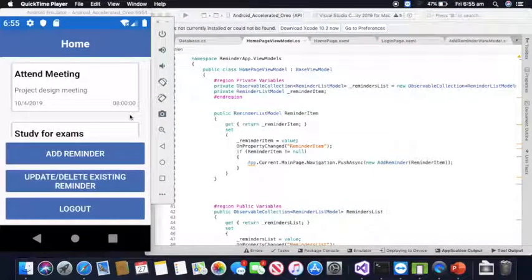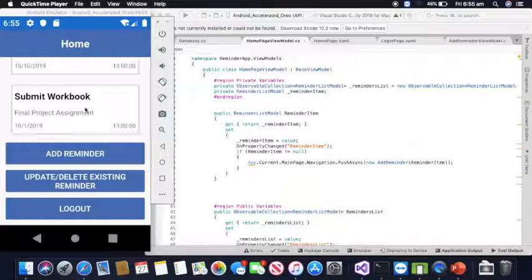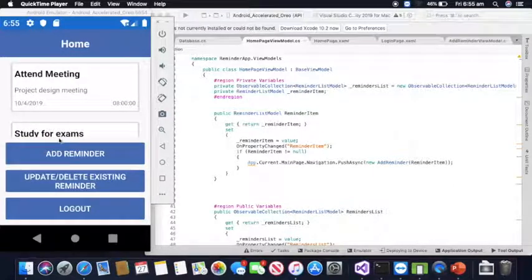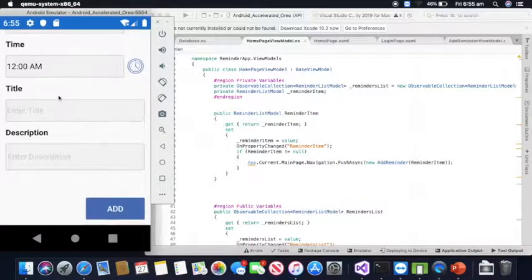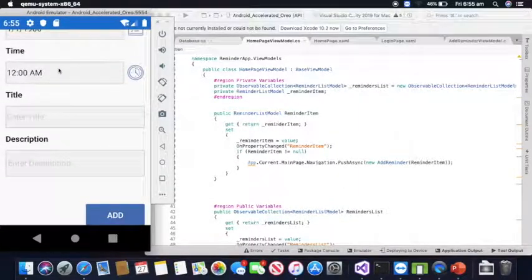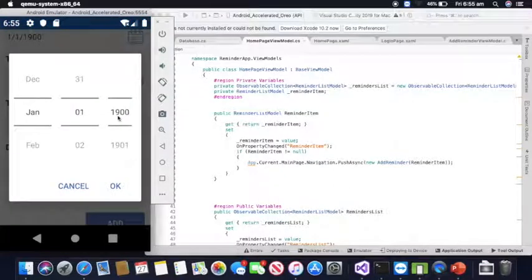Once the user has logged in, the user is able to view all the available reminders for him on the home page itself. If the user wants to add a new reminder, the user can use the Add Reminder button on the home page, which will move him to another page which takes in the details for the reminder. We have used date and time pickers here to make it easier for the users to select the date and time for the reminder.